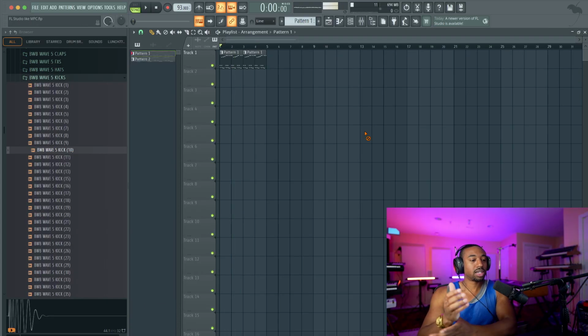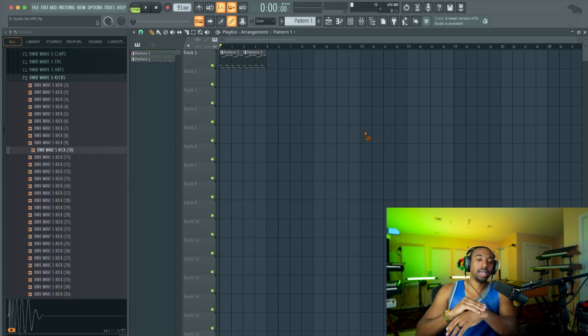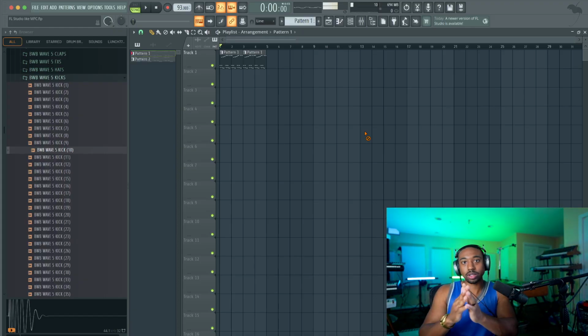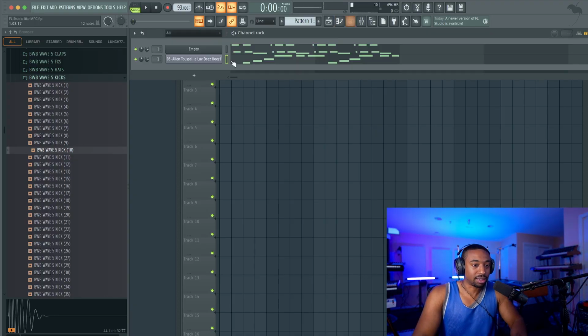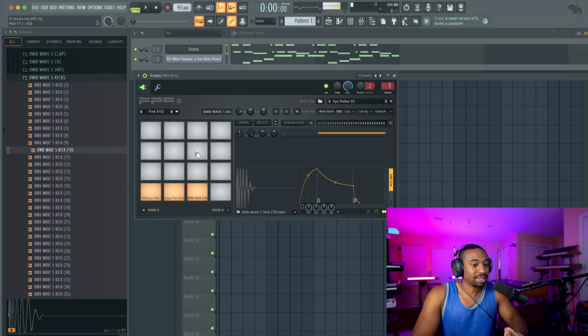Okay, so smaller chops are probably better for the MPC approach. Again, once you start getting into like 1 bar, 2 bar samples in the MPC, it gets a little messy because it's not as easy to work with the sample. So that's how I would do it in FL Studio.